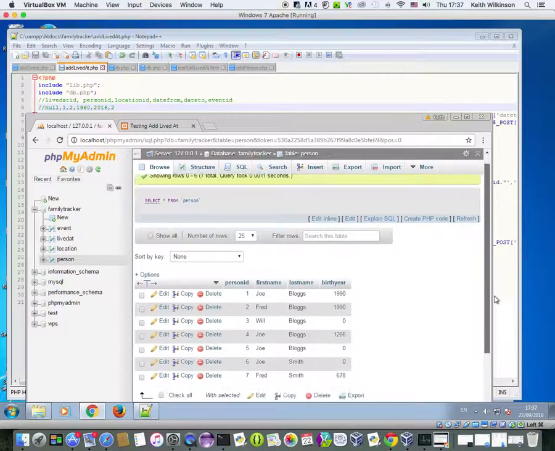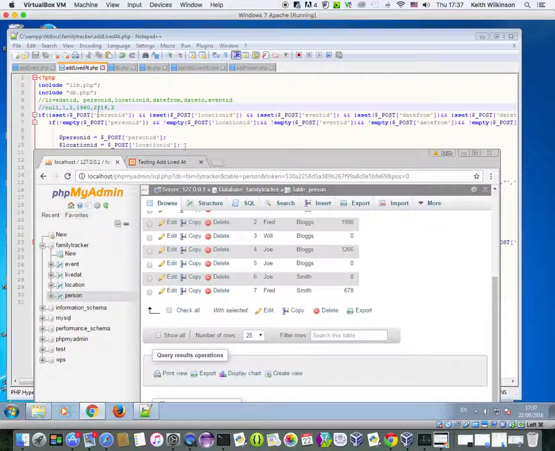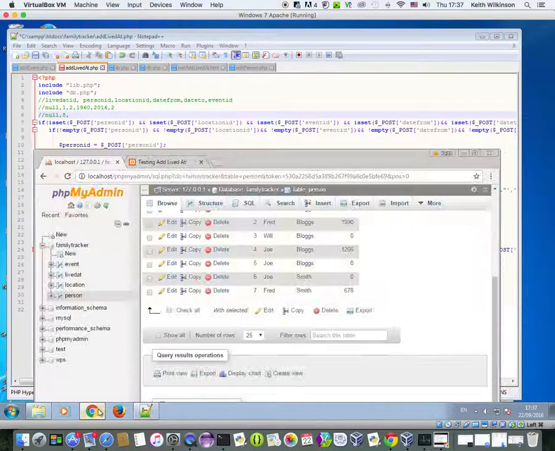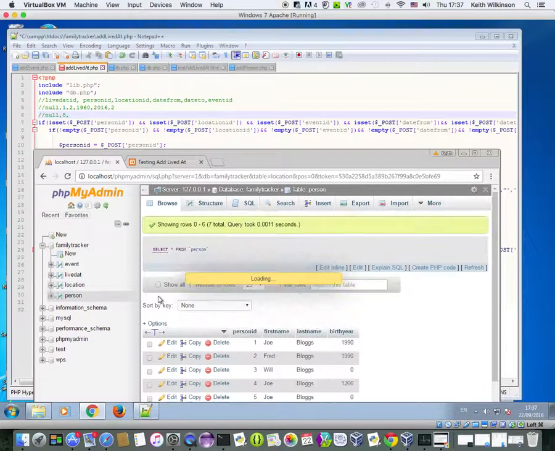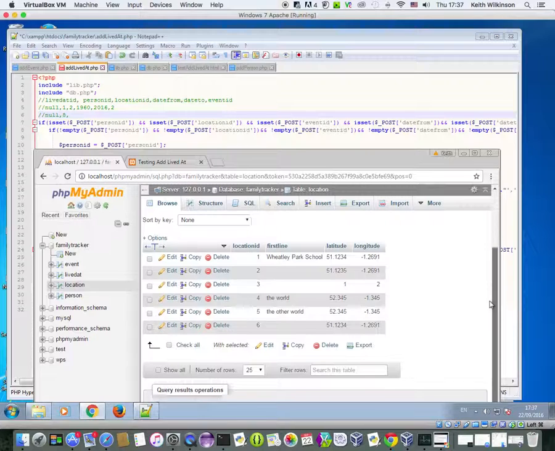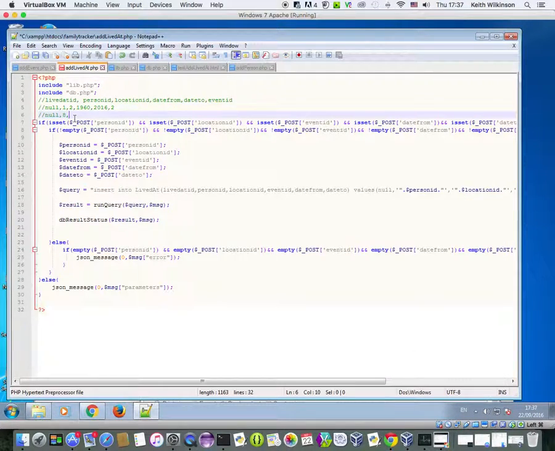browse, I've got 7 people, so person 8. So if I put null, person 8, location, take a look at the location table, browse it, just make sure we're looking at the latest version. My last location was 6, so I don't have a location 7.